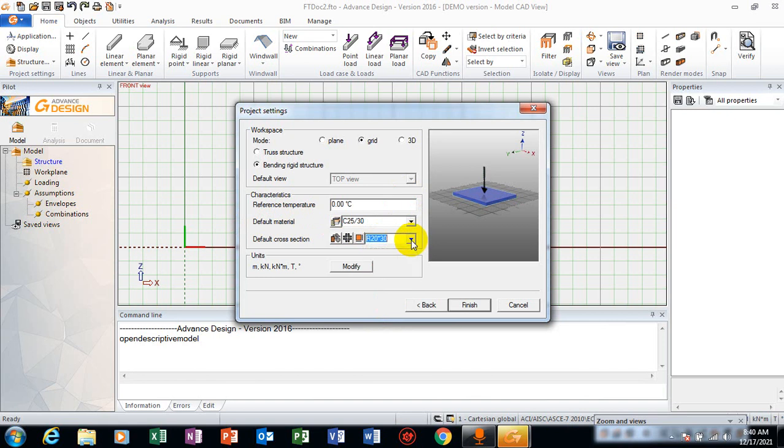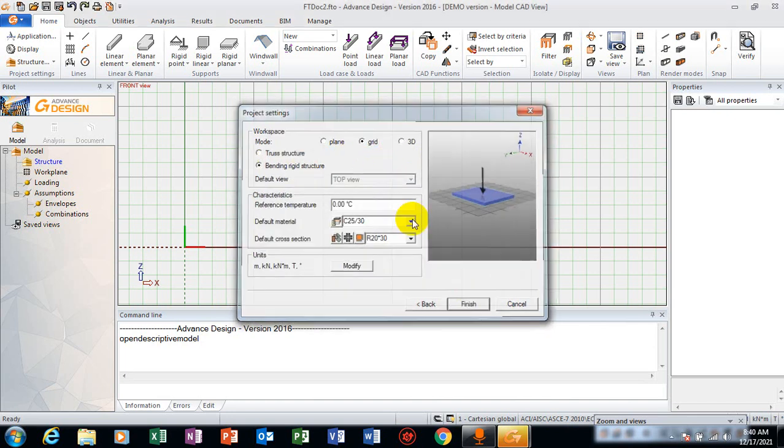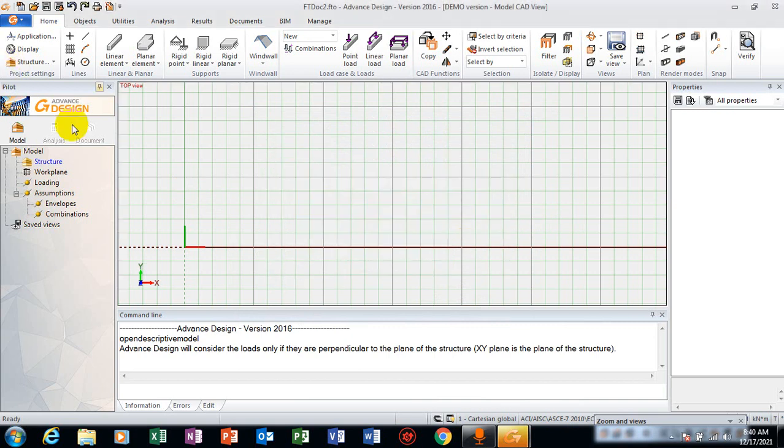So I'll leave it at top view. You can see this is interactive, showing us what is going on here. If I switch it to 3D, you can see it will switch to 3D, but let me leave it on grid. So I click on finish. Close this. So you can see this is exactly how the interface looks like.